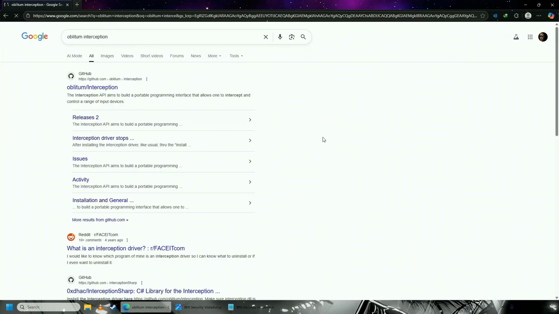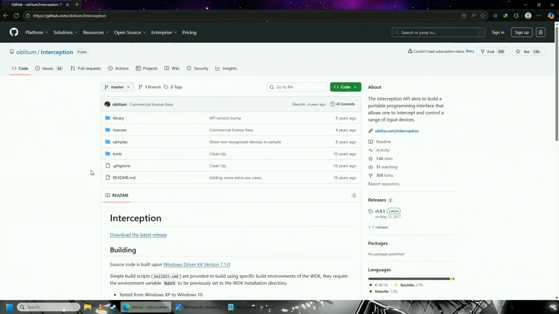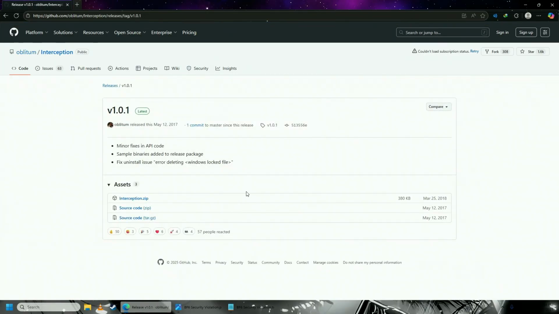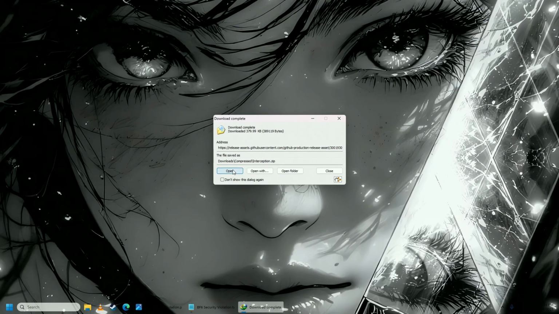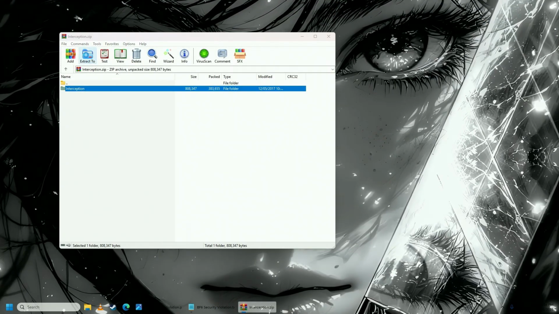So the first thing you're going to do is open up your web browser and search for Oblitum Interception. Open this link up from github.com, click on the latest version here, and download interception.zip from here. After that, you're going to open it up and extract it any way you want.